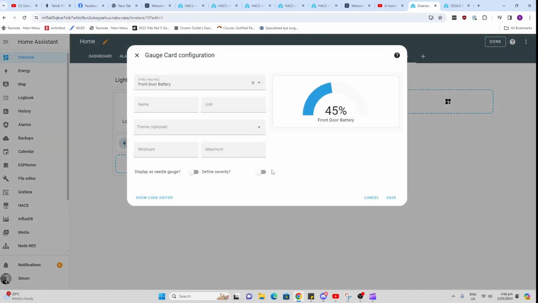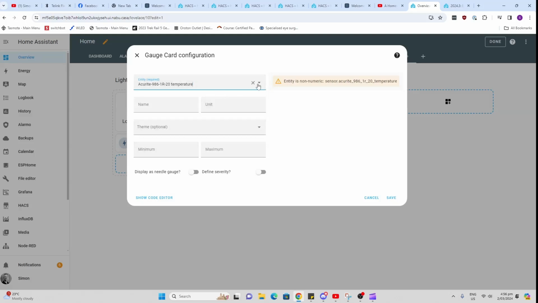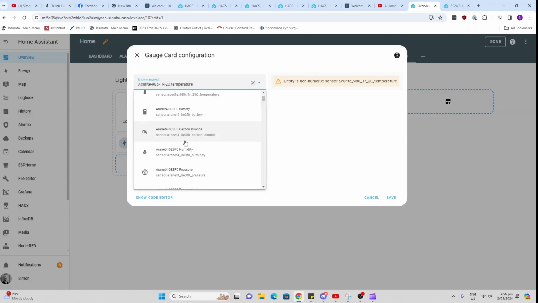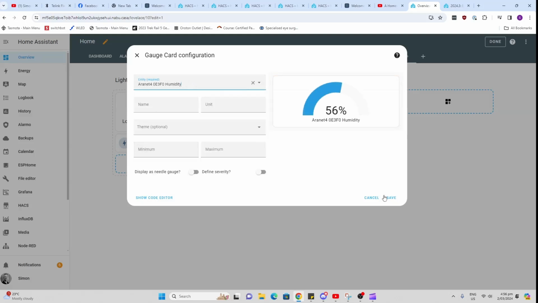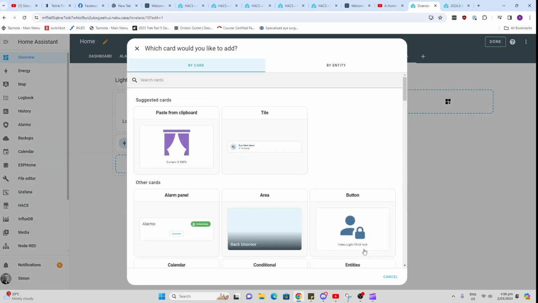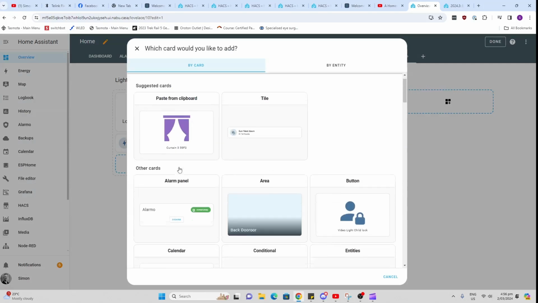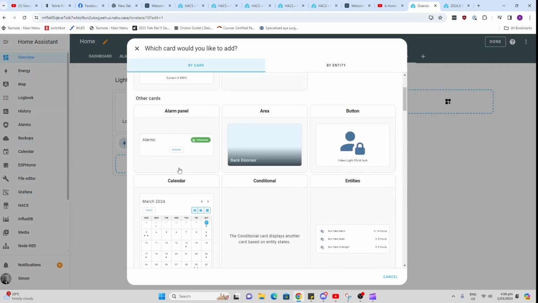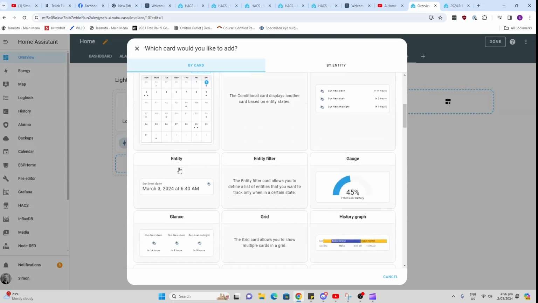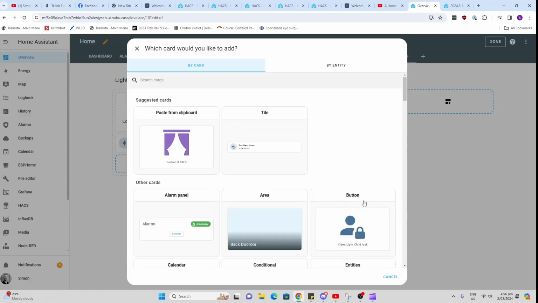So let's say we want to add a graph, for example, and we can go along here and select something. Oh, that temperature sensor is not available on my system, so let's find one that is humidity. There we go. All right, so we've got a sensor there. Let's say we want another type of component. The other thing that we can put in here, we can do entities, we can do grids.